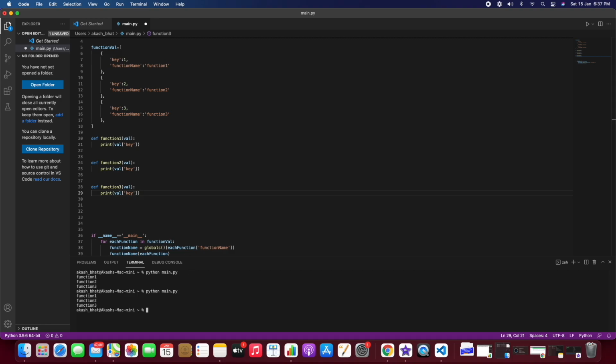Okay, it's still coming. I think I missed saving that. Let me save it and run the same command again. Yeah, so now we are getting 1, 2, 3. This is how we can pass parameters into this.